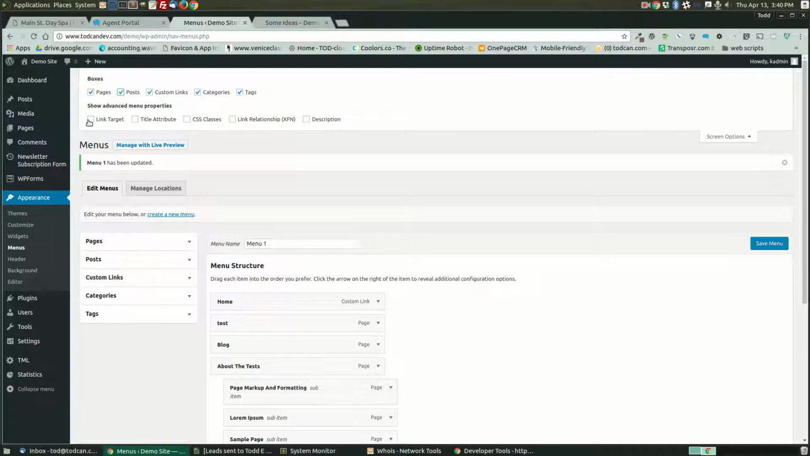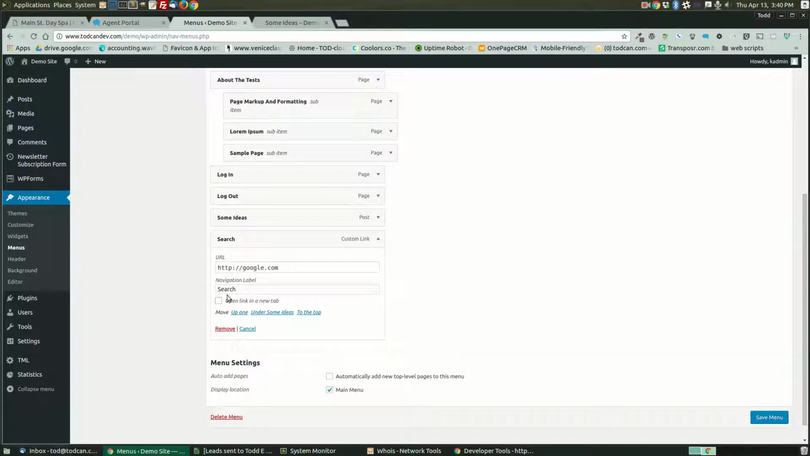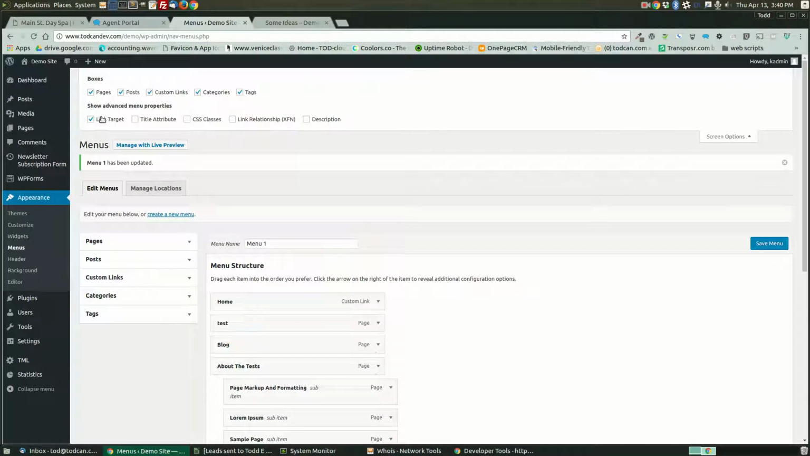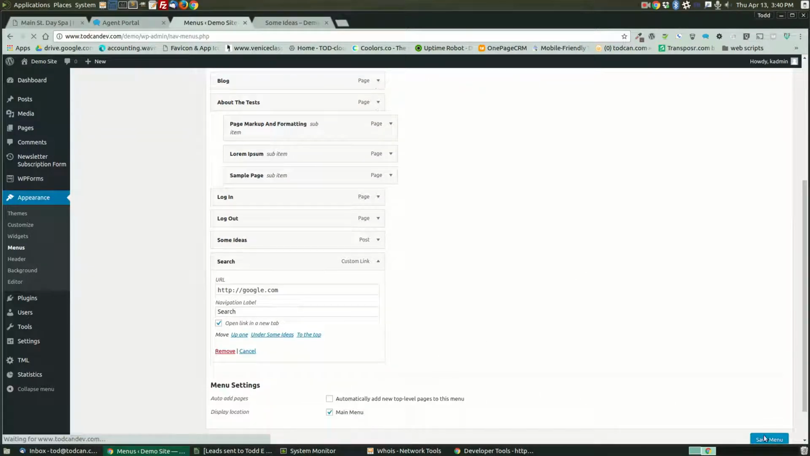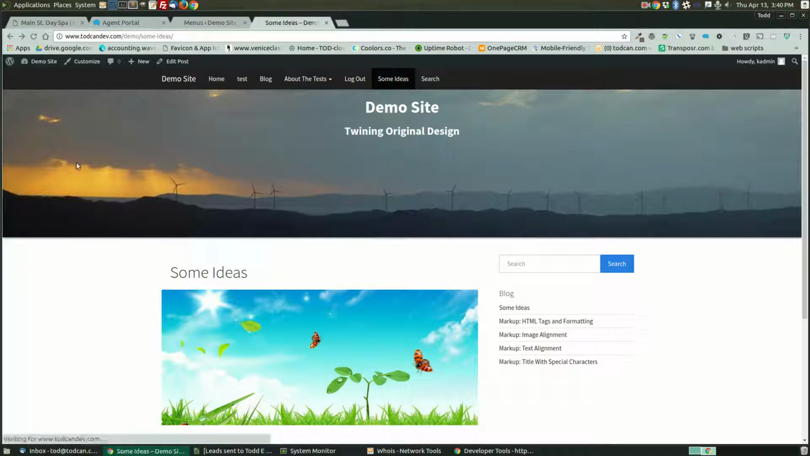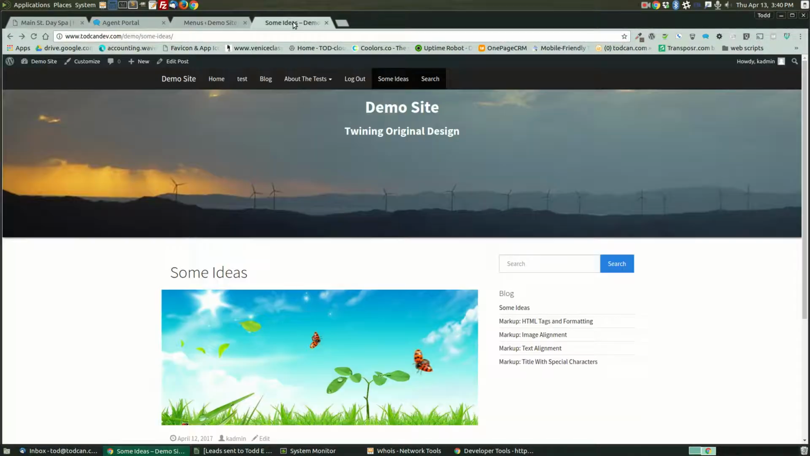Show advanced menu properties, link target. That's us. So what happens then? Remember I said search? Open a new tab. That allows me to make sure that I can select the link target as a menu property. So for this baby, I want search in a new tab. Now, refresh this page. Now when I hit search, it leaves me on the website, opens up a new tab and goes to Google. Much better. Customer's happy. We've done what they wanted.